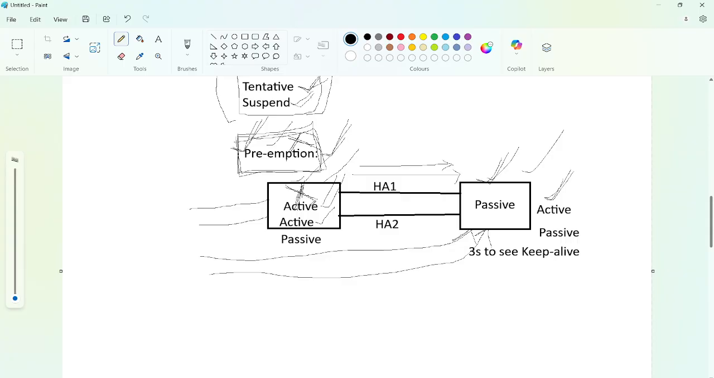The preemption concept is, whenever the active went down and it is back again and participating in HA, it will take its active role again when preemption is enabled. If the preemption is not enabled, it will be added to the HA as a passive. That's the concept here.